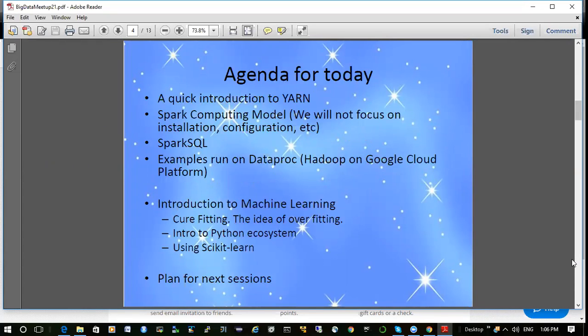So the agenda today is we'll just talk about Yarn, just one slide, and we will talk about the Spark computing model. Just an introduction to what Spark is and what it does. We'll not focus a lot on how it gets installed; that's going to be a whole new thing. We just bring up a Spark cluster, give an overview of how it works, and then what we could do with that. I just have a couple of examples.